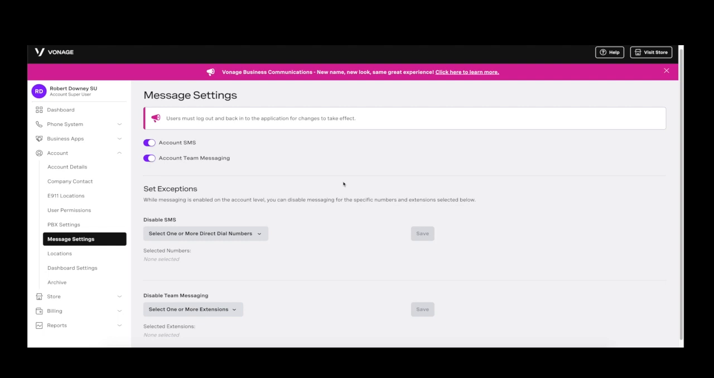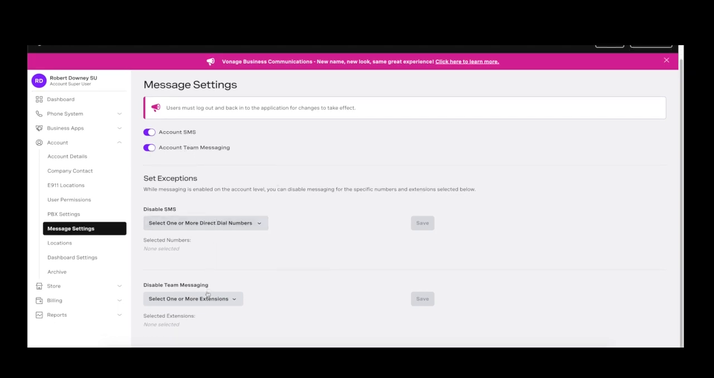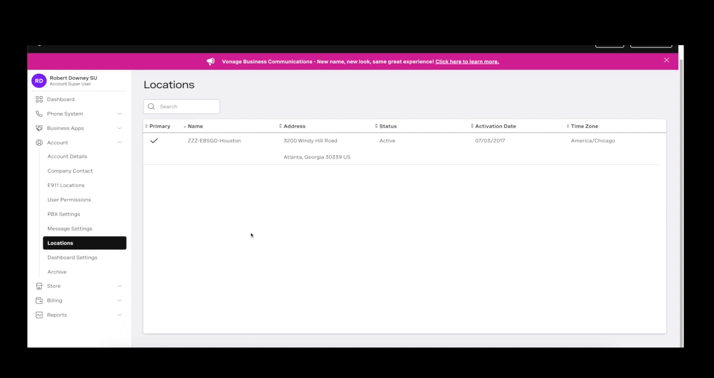Messaging settings allows you to go in and determine, are you going to use SMS on an account level, team messaging on account level? Do you want to set exceptions for those to be able to leverage and more finely tune what features your organization will use? Your locations will show you all of your locations if you have more than one. However, this feature is controlled on the back end, and if you need additional locations, you must go through the support group in order to do so.